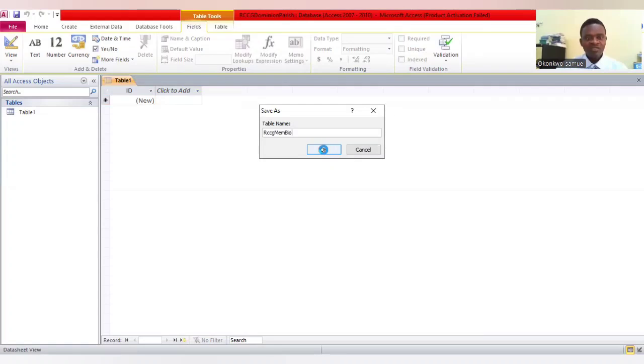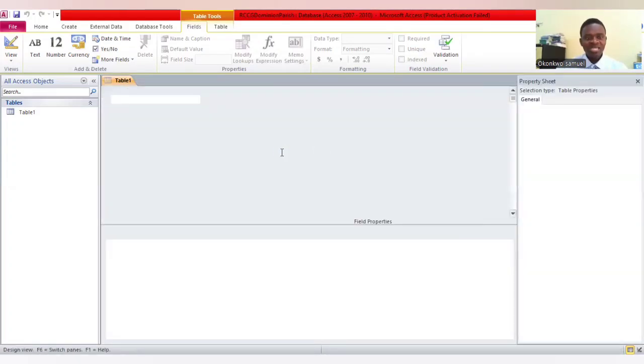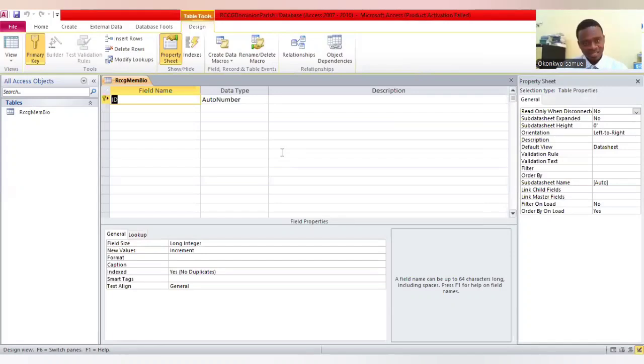Once I save it, automatically, this guy where you have table 1 takes that name instantly. See it, RCCG members biodata. Now, if you look at this section, you have 3 columns or 3 attributes. You have field name, you have data type, and you have description. For the purpose of this class, we're just going to major on field name and data type. Field name gives you an opportunity to enter the fields that you will eventually be working on.